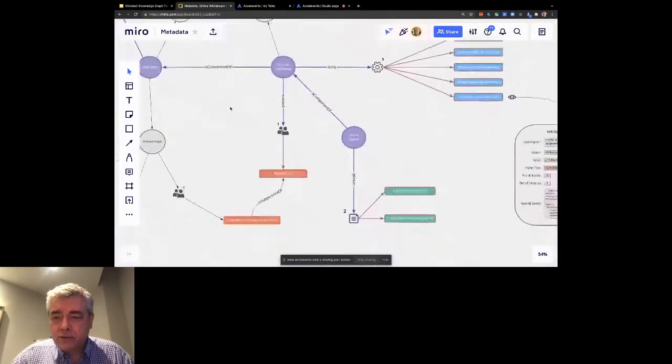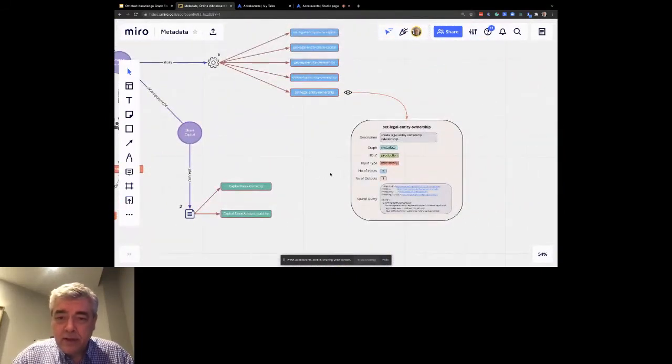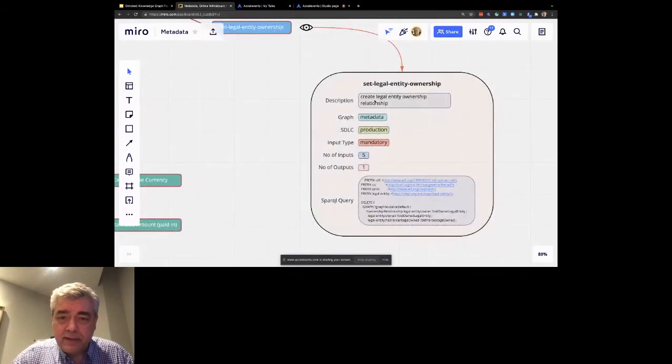Let me scroll to this part of the screen here. You will see an example: set legal entity ownership. There's a description. It works on a specific graph, in this case the metadata graph, but there can be multiple graphs involved. It has a status in the software development lifecycle. In this case, it's in production. We have the various input types, so the input concepts and the output concepts for each user story, and we basically translate what we call stories into APIs. Every API is a story.